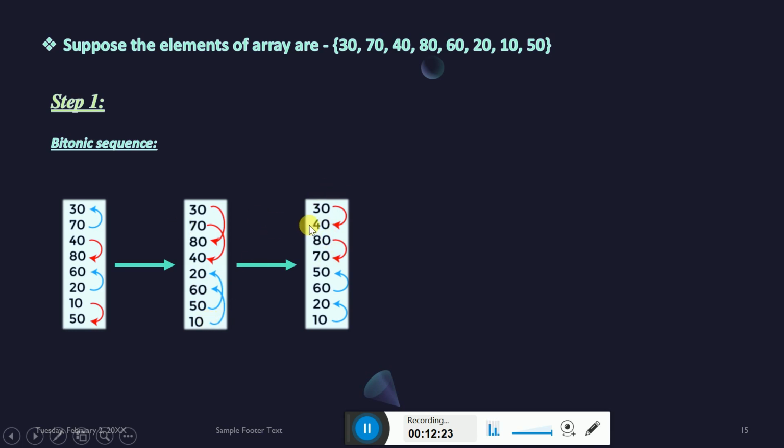Then we have to again perform increasing order sorting between the first and second elements and the third and fourth elements, and again perform decreasing sequence sorting on the fifth and sixth elements and the seventh and eighth elements. Then we will get this, and this is what we call a Bitonic sequence. The first four elements are in increasing order, and the last four elements are in decreasing order. So our step 1 is completed.